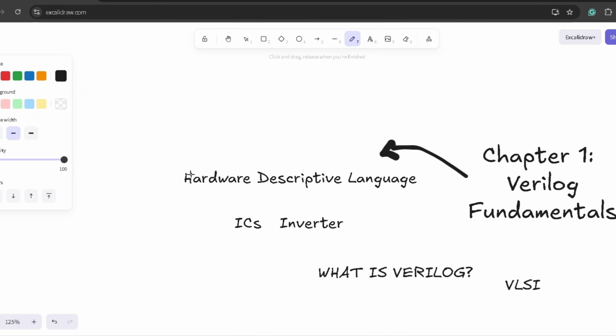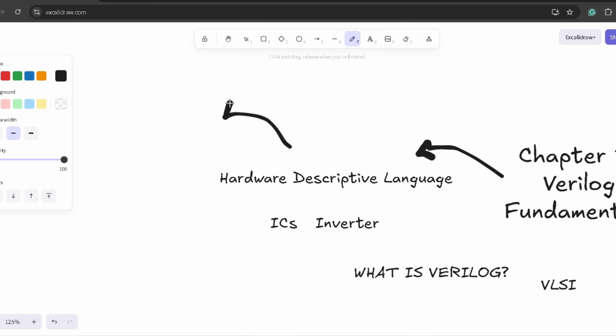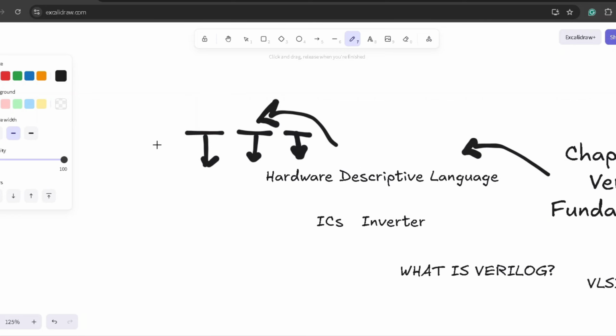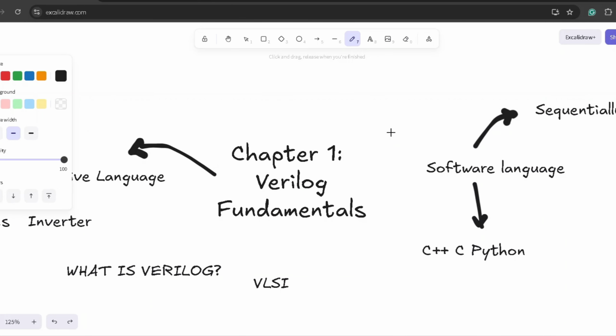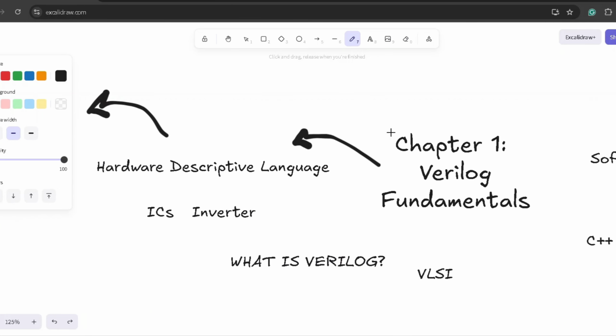But on the other hand, in hardware descriptive language, the lines run parallelly. Okay, so when this is executing, this is also executing. If both are executing, then this is also executing. So they don't depend on one another to complete. So this is the main difference between HDL and software language. You need to keep this in mind.